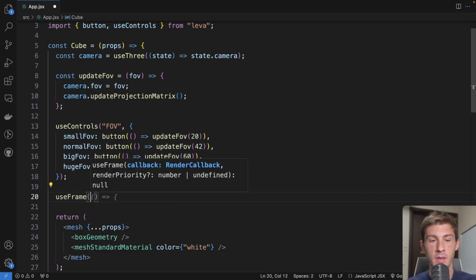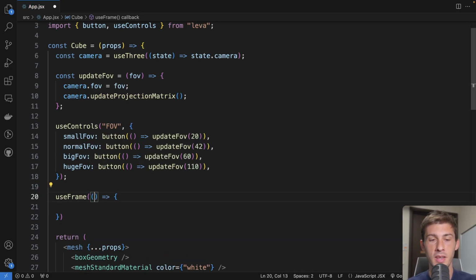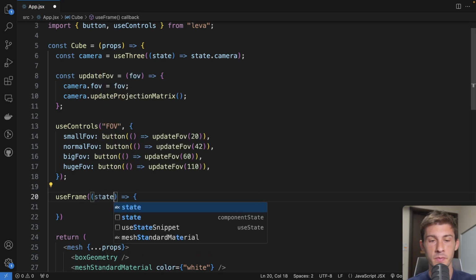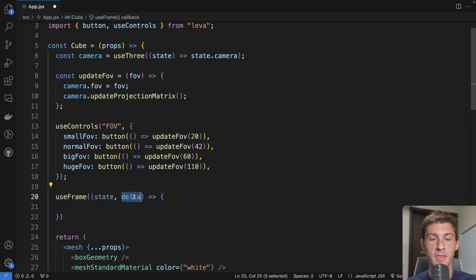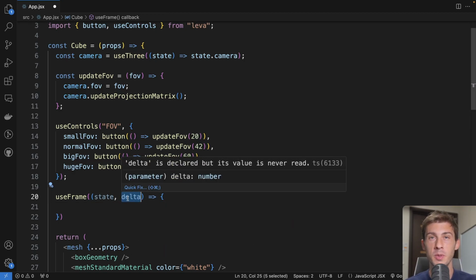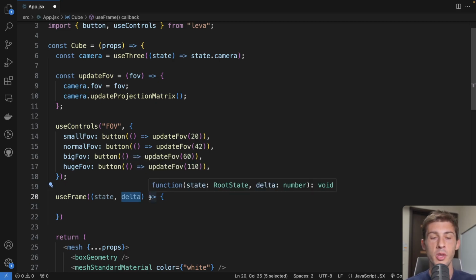useFrame takes a callback function, and the two parameters it gets are the state, which is the same one as with useThree, and the delta time, which is the time elapsed since the previous frame. That variable is very useful when you want to create animations that are not related to the frame rate of your project. So you have the exact same visual animation, whatever the speed and the performance are.